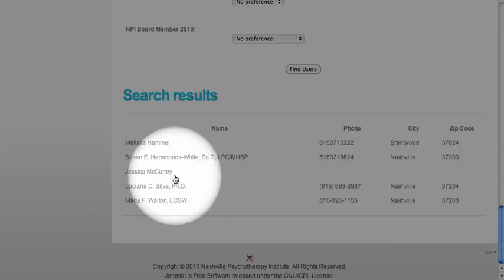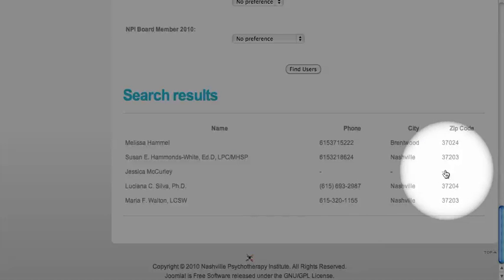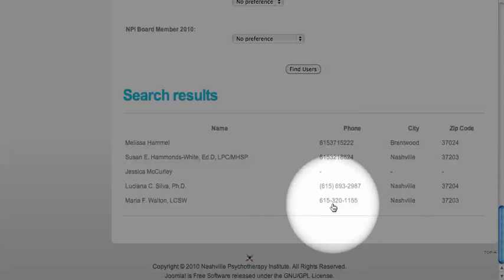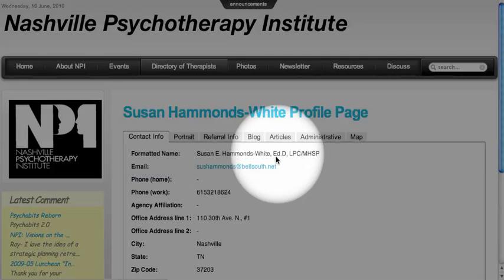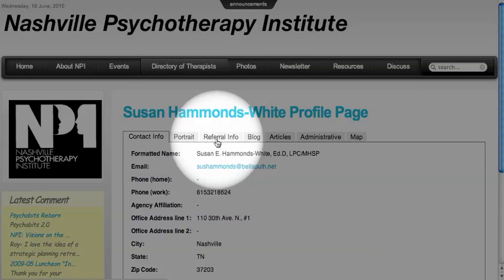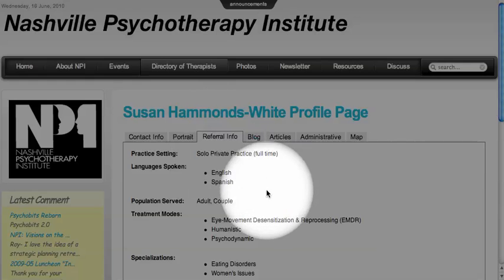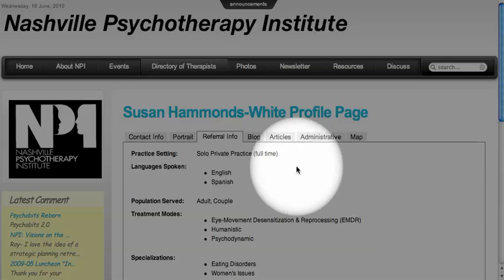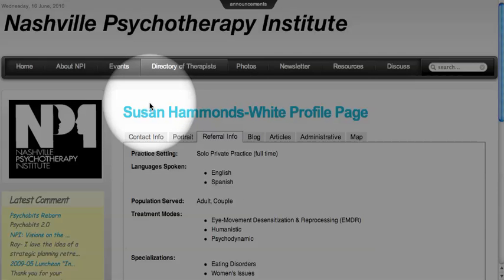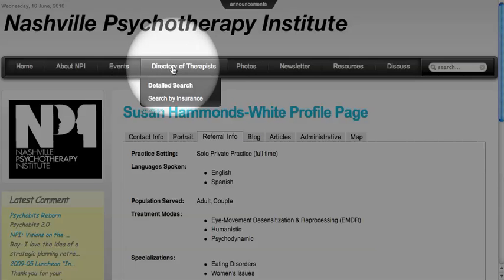This one, Jessica, I don't know, but I'm guessing she's a student member, doesn't have an office yet. The others, you have basic contact information if you want to know more or have more detail about their location or their insurance panels or anything of the kind. You just click, for instance, on Susan Hammonds-White's profile, go to her contact information, go to her referral information, including payment arrangements, and you see that she's not on any insurance panels. So that would be a search where the issue is language spoken.